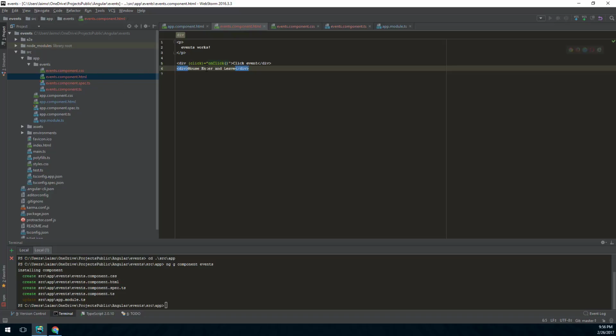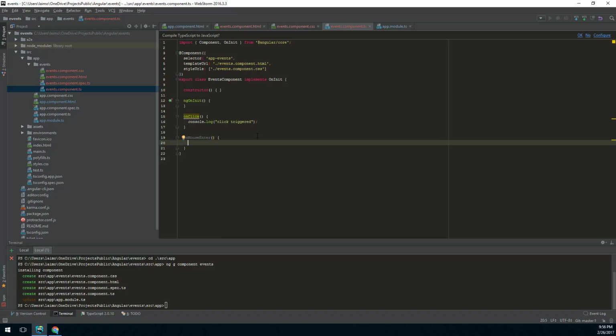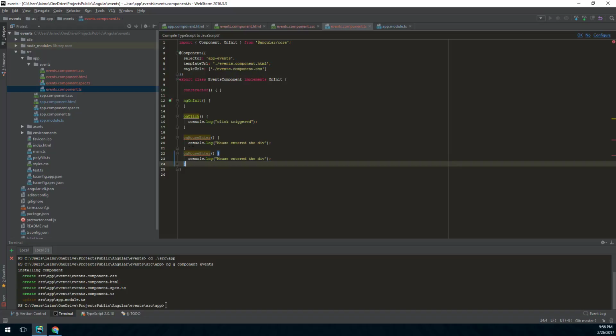If we go back here, we can add a couple more event listeners. In this case, we will have mouse enter and mouse leave. So we can write two more methods. On mouse enter, we can console log "mouse entered the div". And since we are already here, we can do the same for on mouse out, and that would output "mouse left the div".